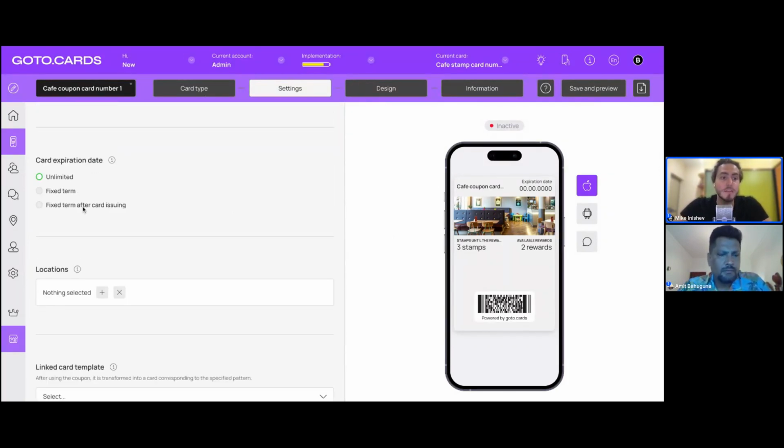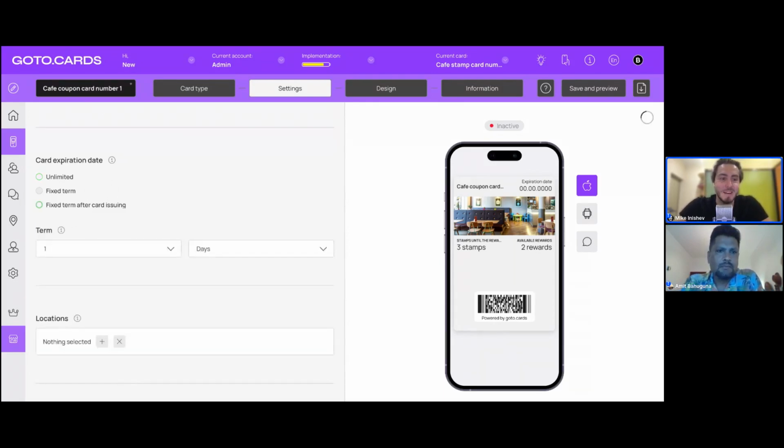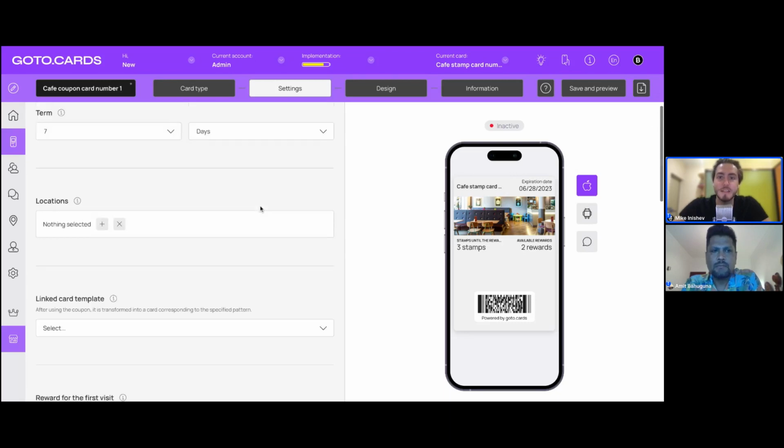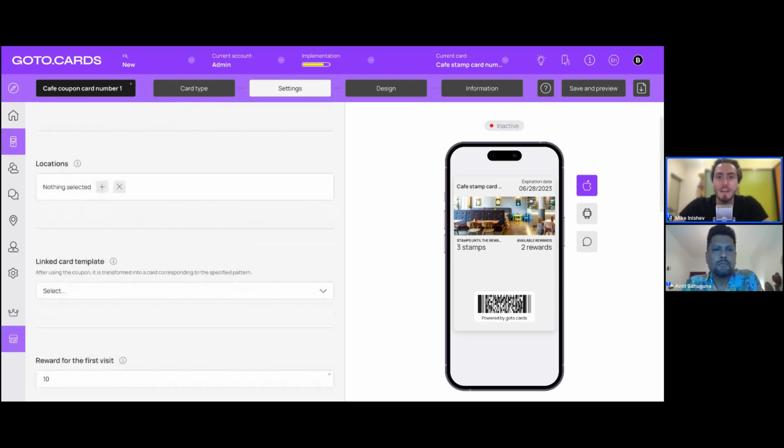Regarding this, I highly recommend setting up the card expiration date for coupons because it doesn't make sense to offer coupons for a lifetime, right? After 3 years, you remember your coupon and come back to get your first free cup of coffee. Sounds strange, right? My suggestion here is to set up a fixed term after card issuing. It can be, for example, 7 days after the card installation by each customer. 7 days is the right time to make a decision and visit the restaurant.